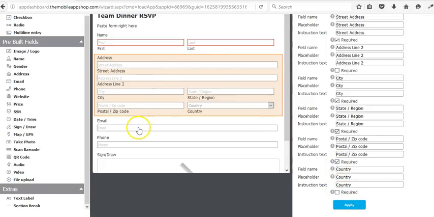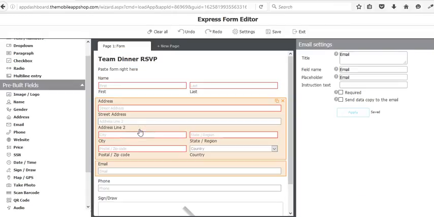Okay. Now, this one here is really important, email. I'll show this one to you. It's very, very important. When you click on email, there's two things to focus on. One, you want to make it required. And then two, if you select send data copy to the email, it's going to copy this form and whatever email address the user fills out and sends them a copy. So this is a verification.